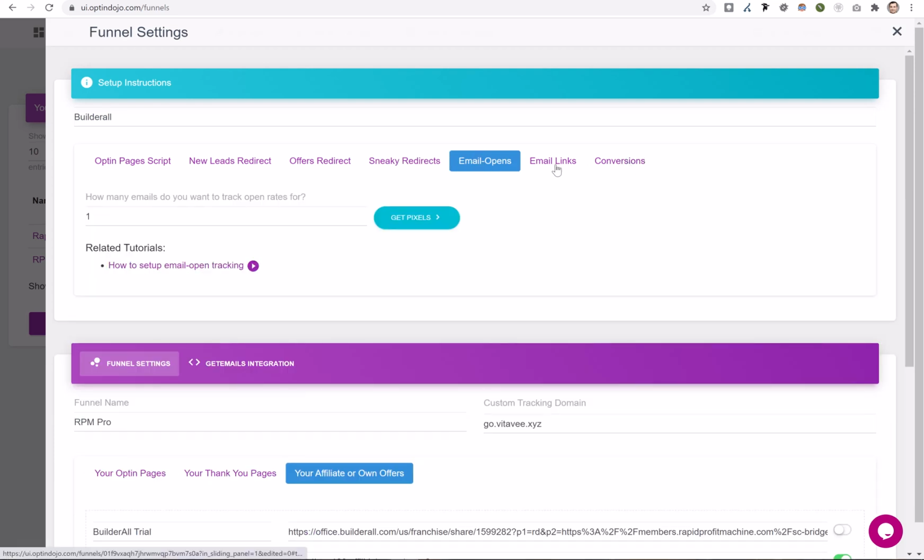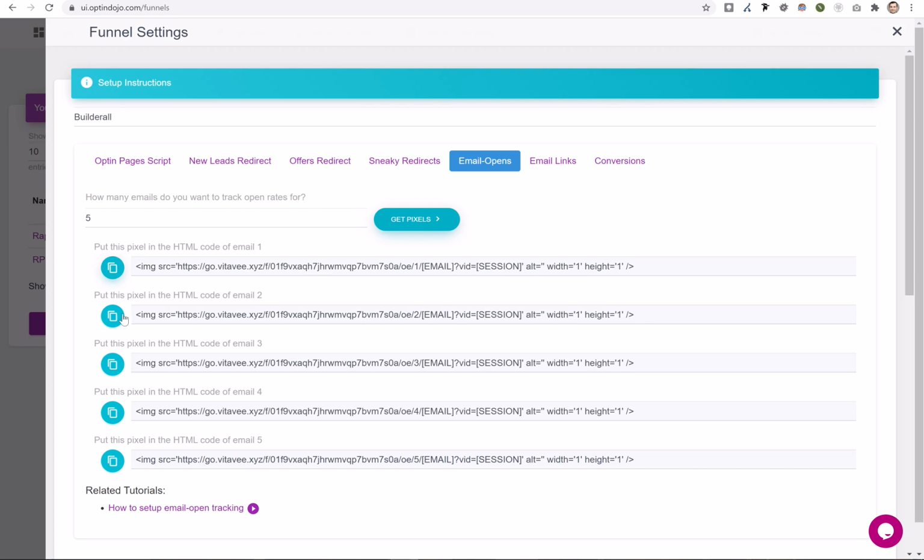And then we have the email opens and email links. We also want to track what is the percentage of people, of leads coming from our different sources who are opening our emails and are clicking our email links. And for the email opens, usually I don't track all the emails, I just track the first 5 or 7 or 10 days max. So I will ask for 5 pixels, get pixels. Then we have 5 pixels here that will track the opens of email 1, email 2, 3, 4, and 5.